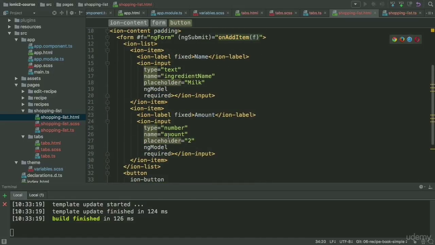We need a service for this because we want to store this state. We want to store this array of items in some place which is persistent and which allows us to access it from different parts of our app. Because remember, later we will also be able to add items to our shopping list from a recipe when we add the ingredients of that recipe to the list.